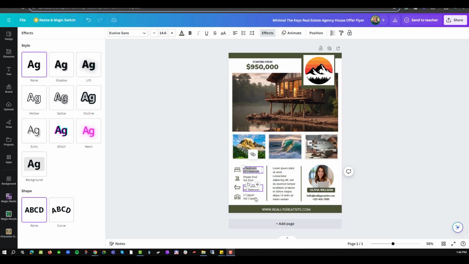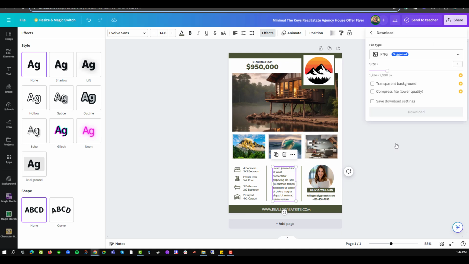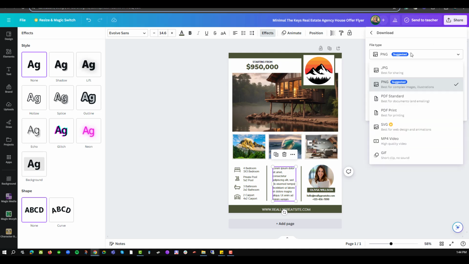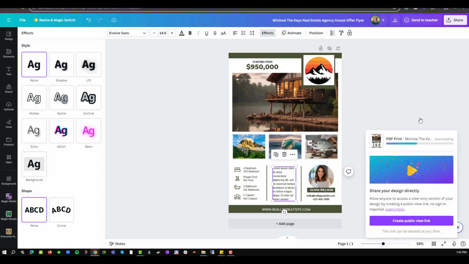Once this is done and I feel that the website and all the information that is in here is correct, the next thing is to export. I'll click on the file or share option, navigate into the download command down here, and because these are flyers and I want to be printing them, I'll select PDF print. Once it's downloaded, you have the ability to share that with your friend or take it to production in printing.